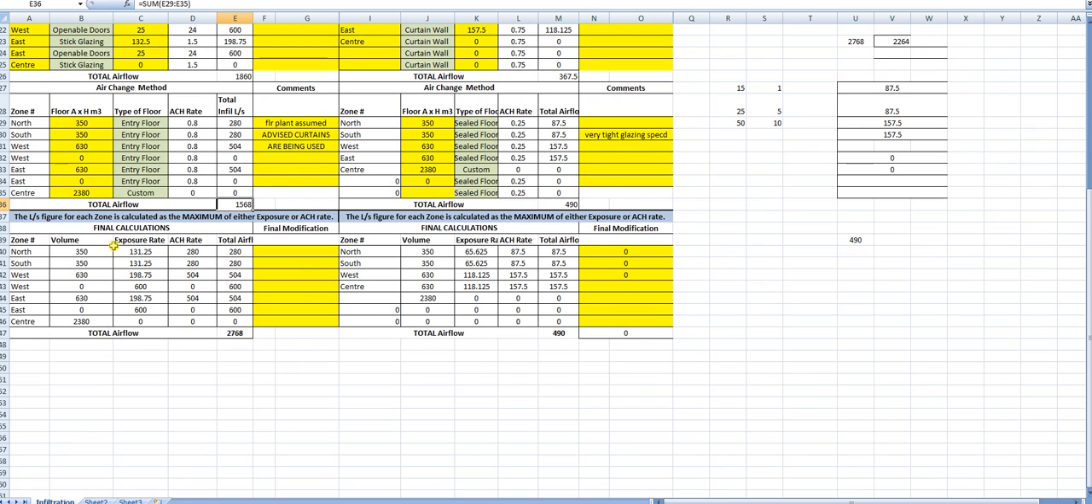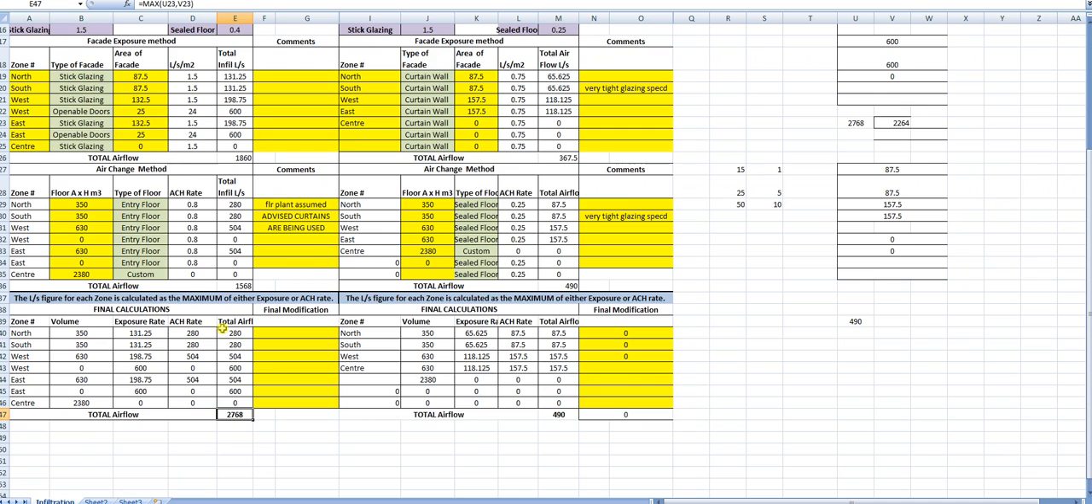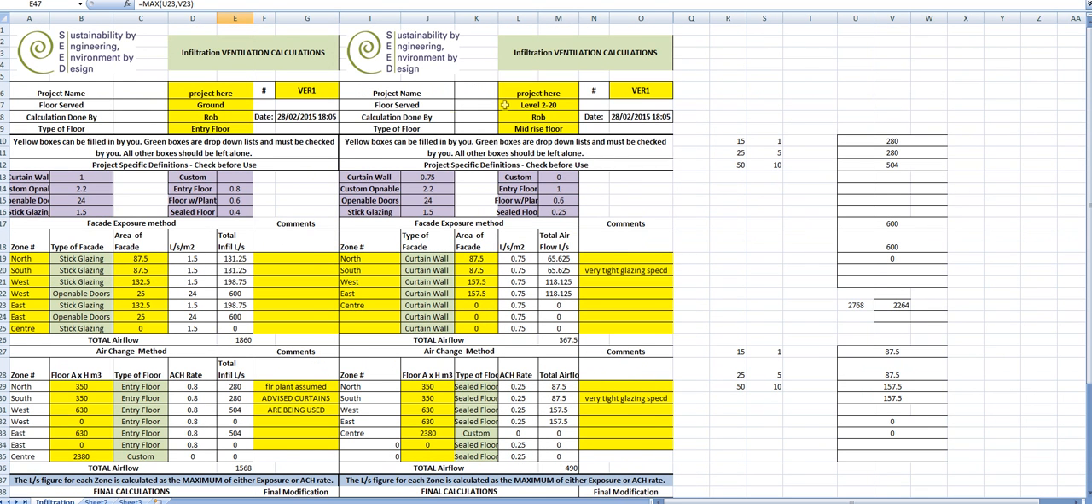Down here we calculate both the exposure rate as well as the air change rate, and we come up with the worst case for each assumption. Now in this case the doors have been added, and you'll find that will make the assumption of 2768 is our correct infiltration rate for this project, for this entry floor on the ground.